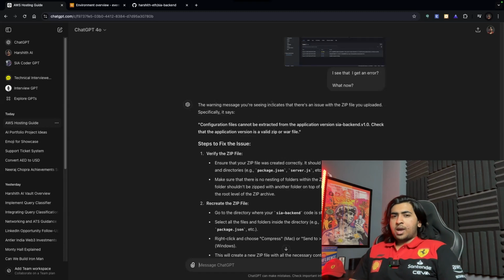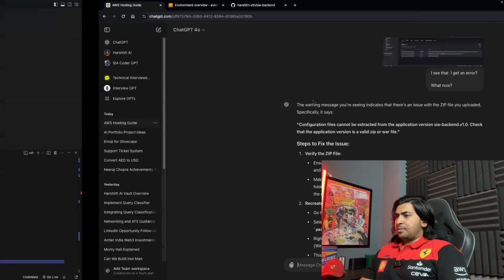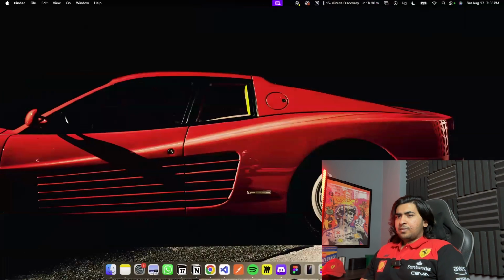Oh, okay. Maybe that was an issue, I guess. Folder shouldn't be nested. Files should be directly at the root level. Makes sense. Let's just do it again. That makes sense.